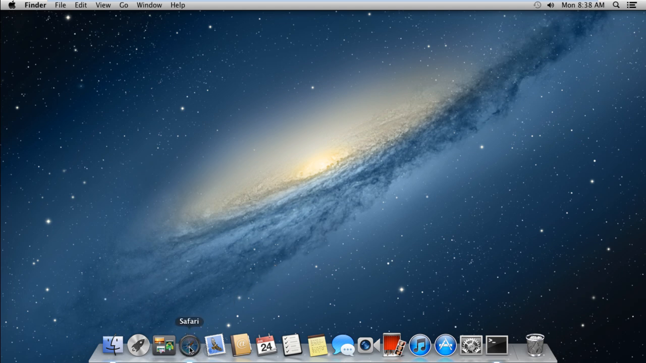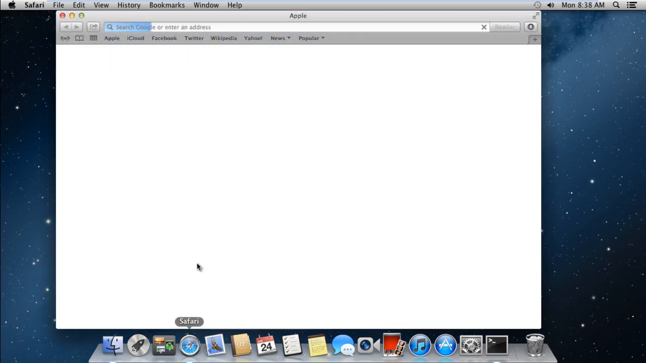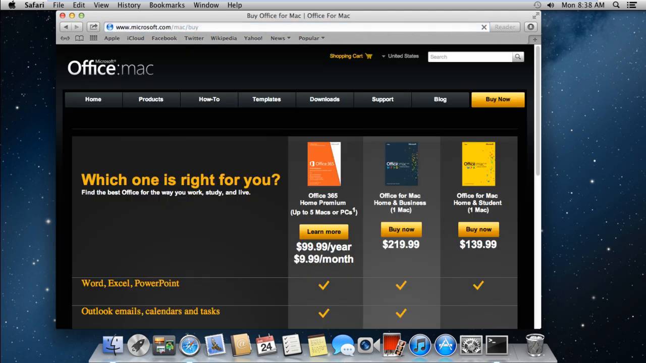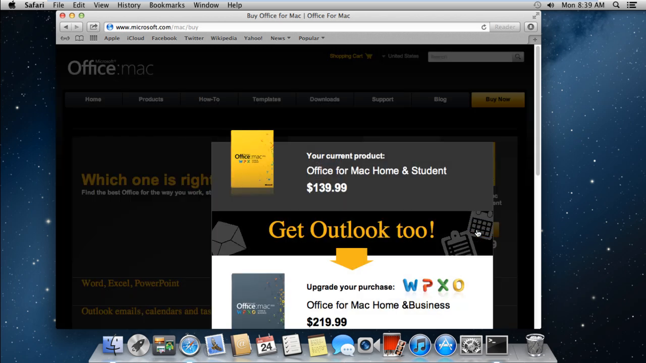In this tutorial, we will guide you on how to install Word on Mac. In order to buy and download MS Word for Mac, open up the browser and go to Microsoft.com/Mac/buy. As a result, the Office for Mac page will open. From here, select the bundle which you want to install on your Mac and then click on Buy.